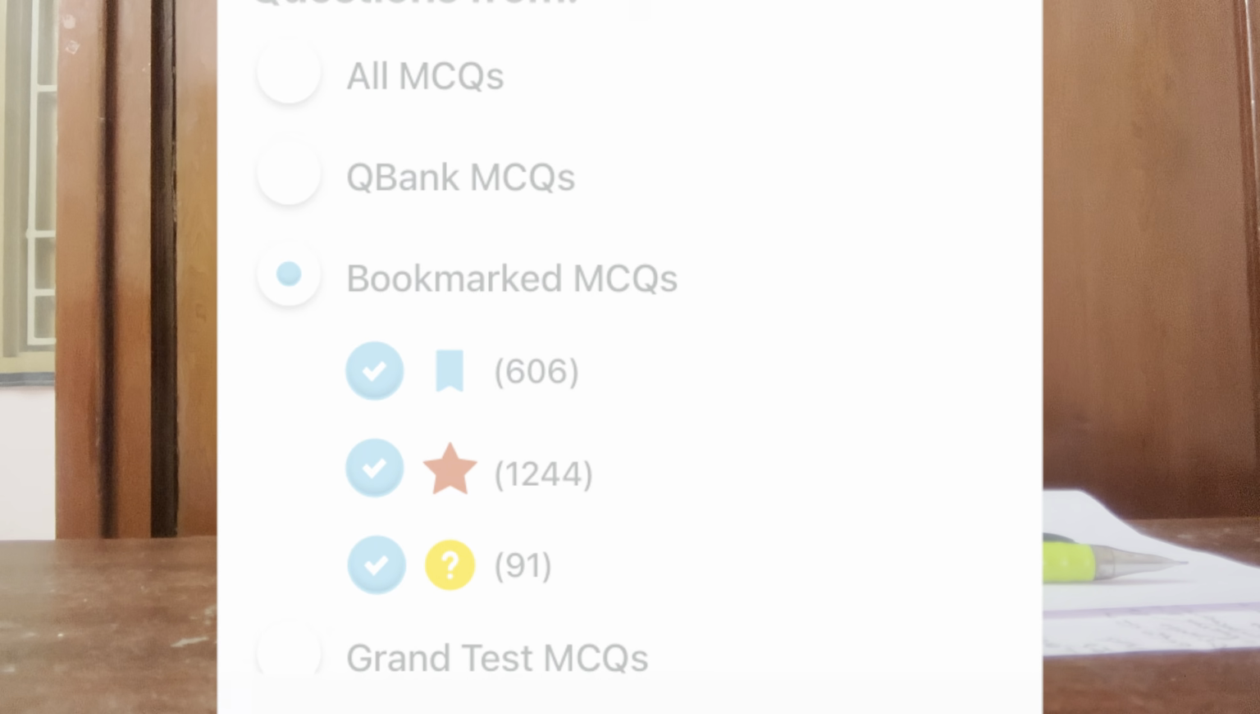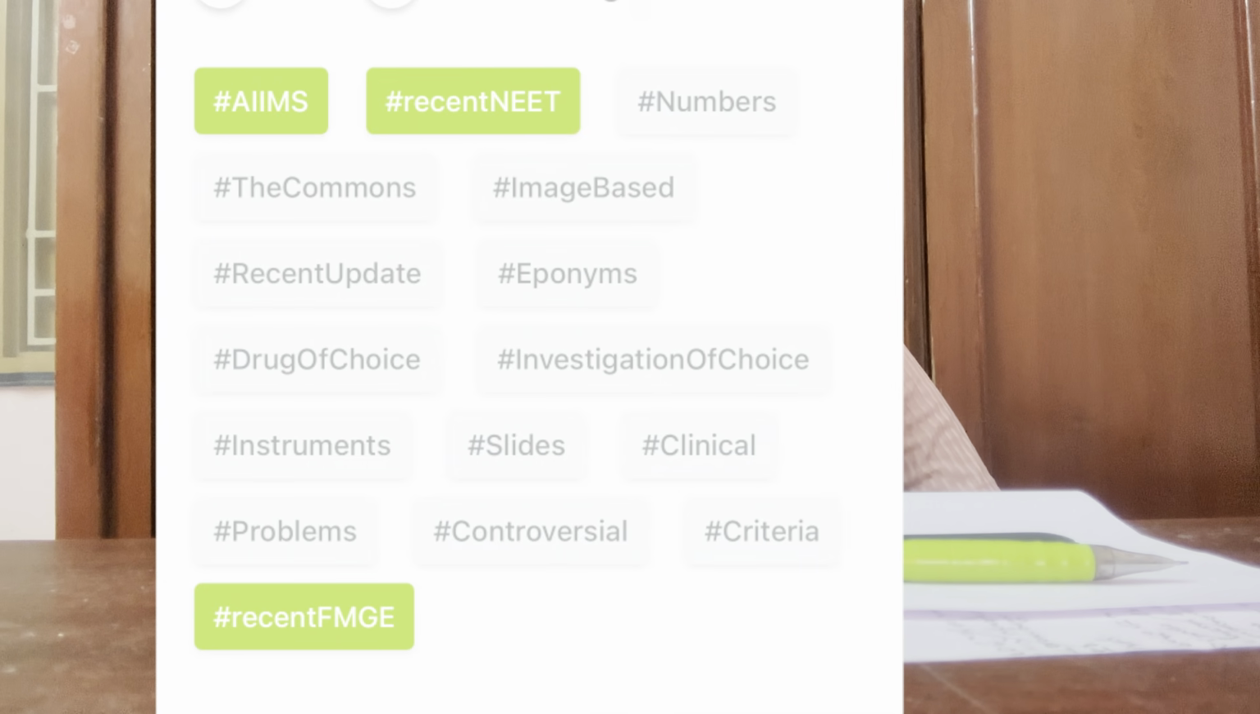Just choose the number, choose the difficulty level, and choose all or bookmarked questions, and then go to your subject and the tags you should use, and then try to do your custom modules in the exam mode rather than in a regular mode. Next, we are going to see the most common mistakes people make in the custom module.